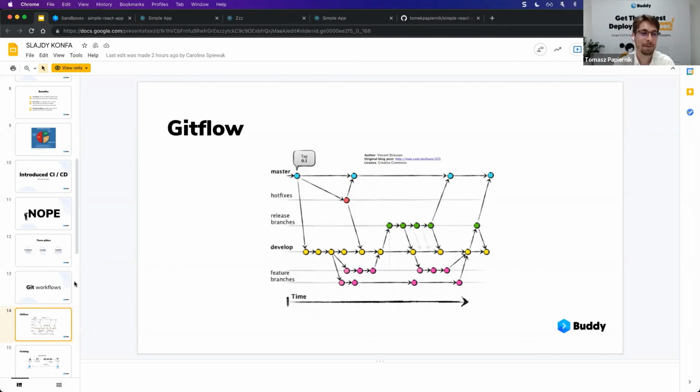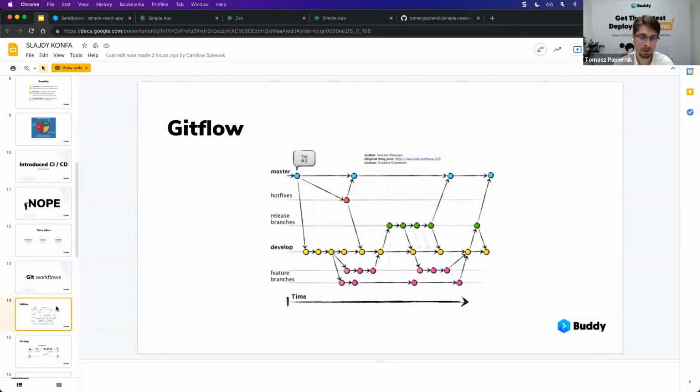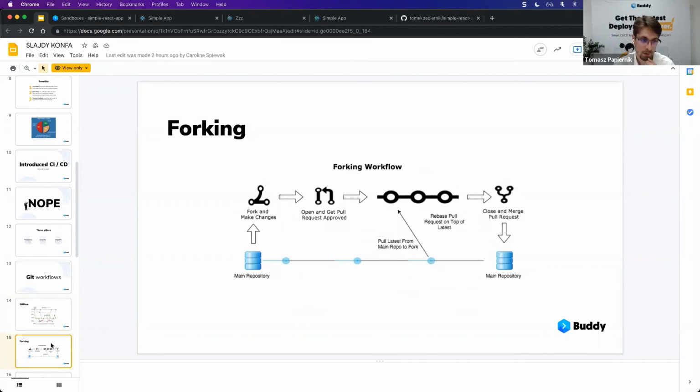But Gitflow is not the only one when it comes to Git workflows. It's not the best one, and I'm not telling you that you should use one or another, but I think it's worth exploring some other workflows. So let's do that.